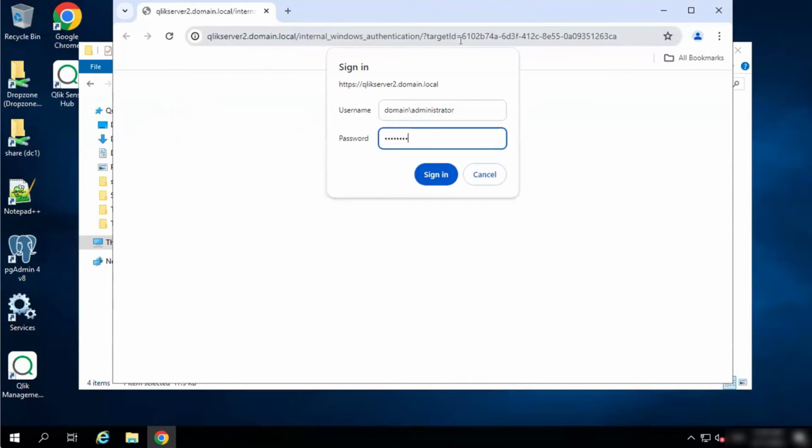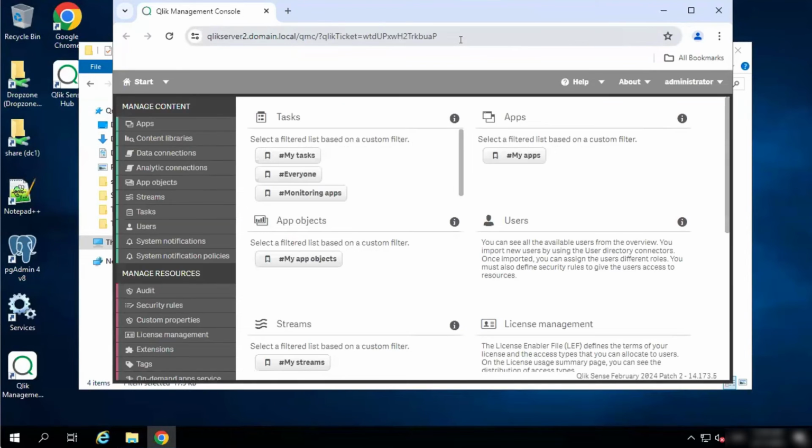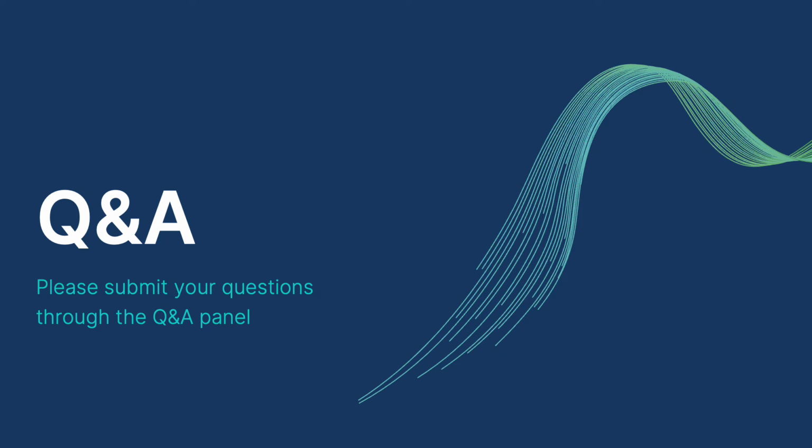That was a pretty simple process. Here we are. Now put your eyes on the bottom right: Qlik Sense February 2024 patch 2. Great. So that was a pretty simple process, and we need to repeat that for every node in a multi-node system. All right, well, let's move on to the next question.